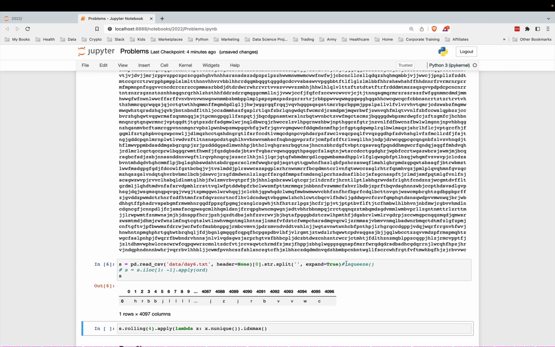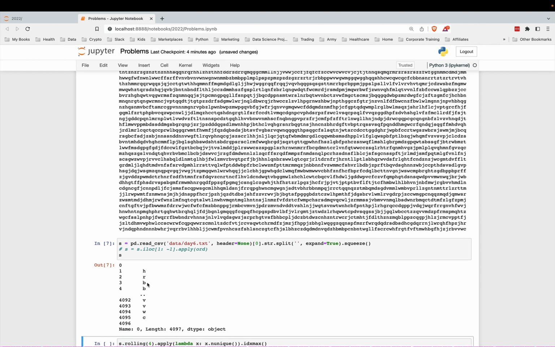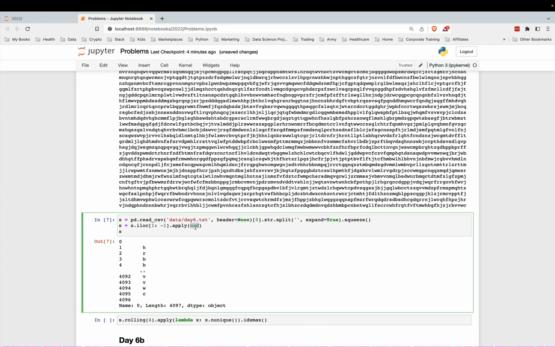But I'm actually going to call the squeeze method to turn it back into a series like this. So we have a vertical series like this. And then it has, since I split by the empty space, the first and last are just empty spaces. So I'm just going to slice those away. And then I'm going to apply this ord function, which will just convert each of these characters into its Unicode integer representation. And the reason I do this is because of this rolling method that I'm going to call next, which doesn't handle strings. So this is just another way to encode it as numbers instead of letters.